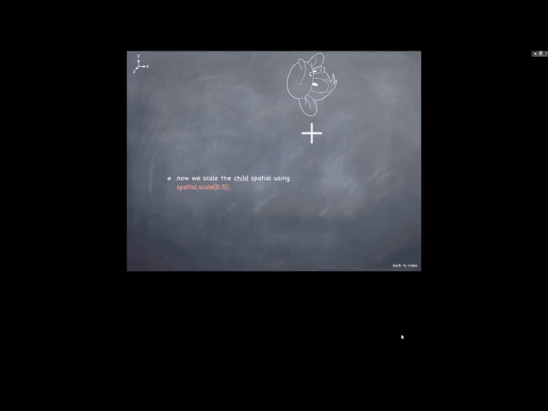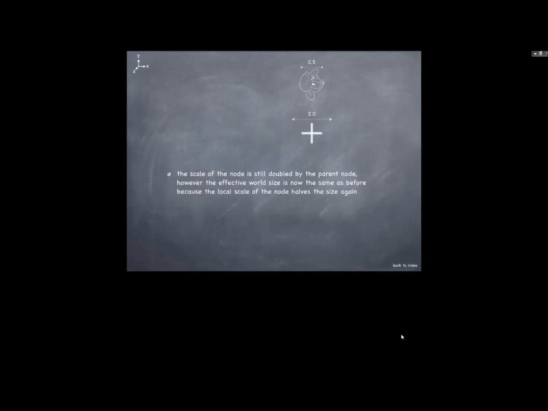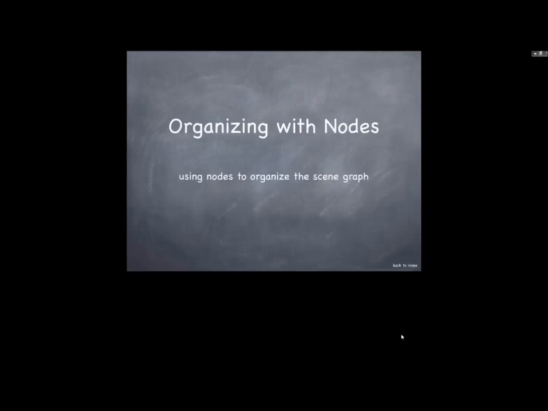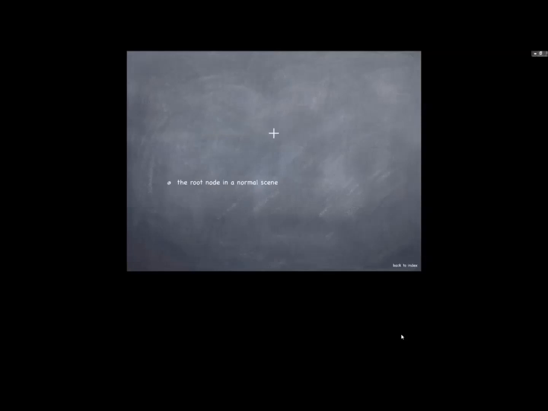So next, they now only use the spatial and scale it back by half. So the spatial will be back at the original size, but all the other elements contained in the node will have doubled in size. So these are nice games you could play within your scene graph to manipulate all the objects. Next is how to organize such a scene graph. So this is what I tried to explain already.